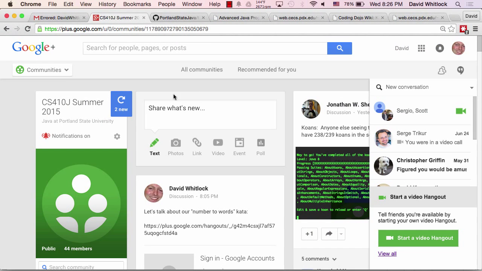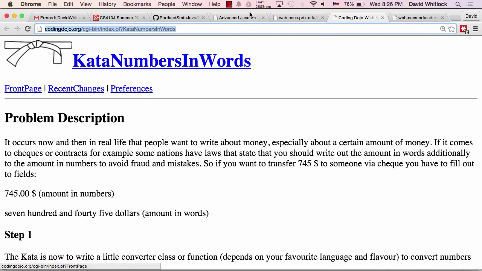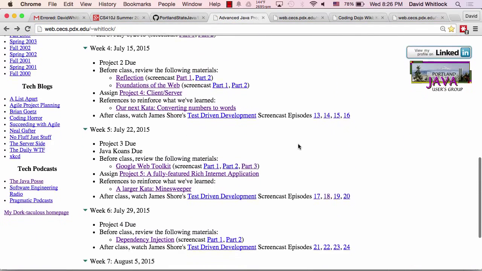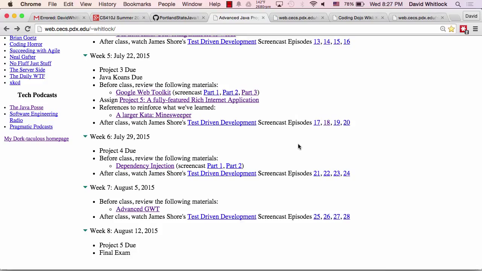If anybody is so enthused to keep going on the katas and wants to work on it, of course, feel free. Let's see here, and I think that's it. Yep. So, next week, Project 3 is due. The katas are due. Please let me know if you have any questions. Keep posting to the community. I appreciate all of that. Let me know if there's anything that you need.